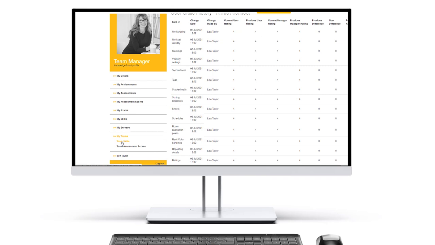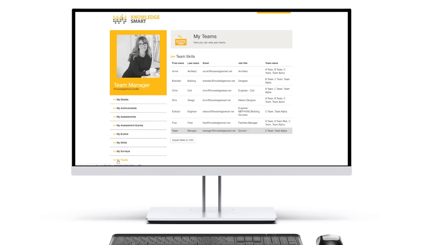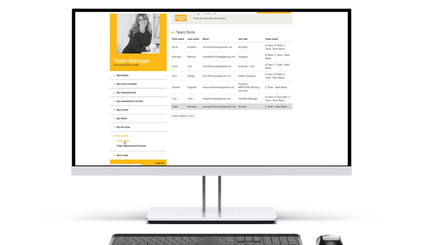So it's just important to understand what you can do under My Teams and then what you can do under Team Skills. The manager can, of course, take advantage of the Export Skills to CSV button, which is also presented at a few other places within the profile. And that allows the manager to take an export of the data should that data then need to be imported into another company system, or perhaps just exported to view or exported as a data source for business intelligence software such as Power BI or Tableau.